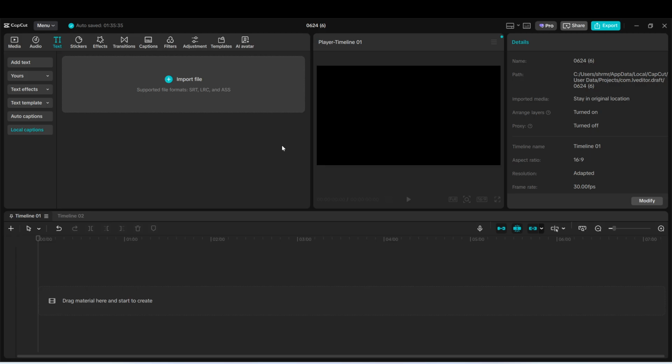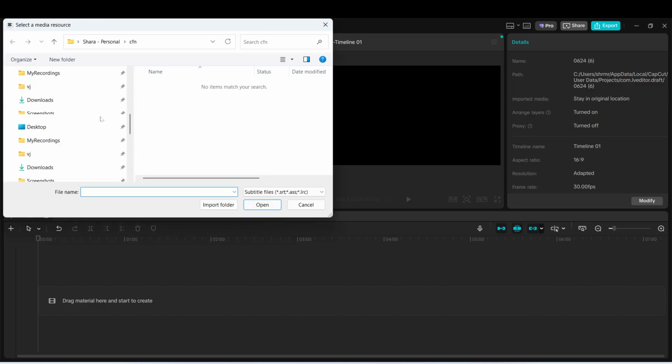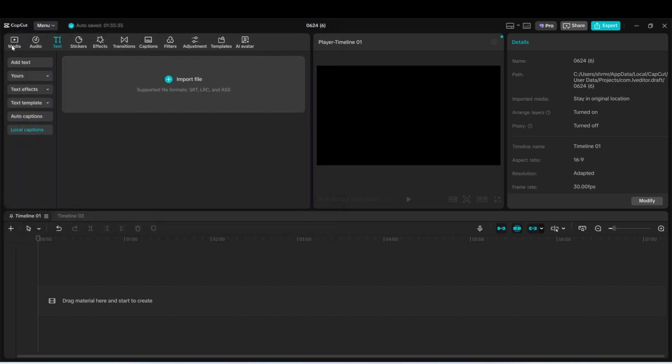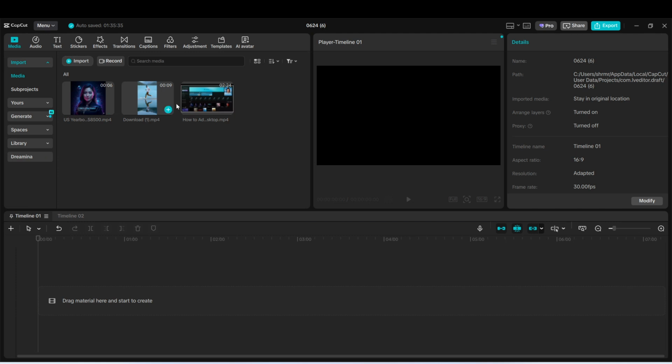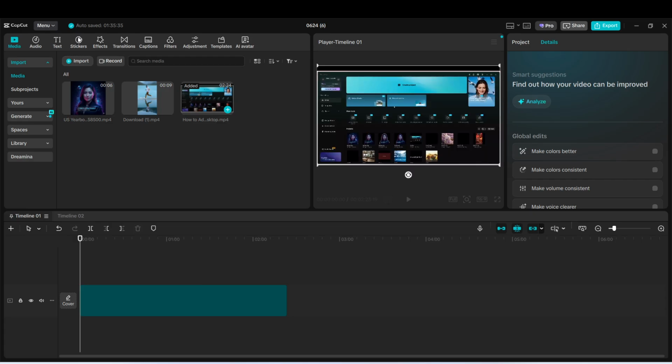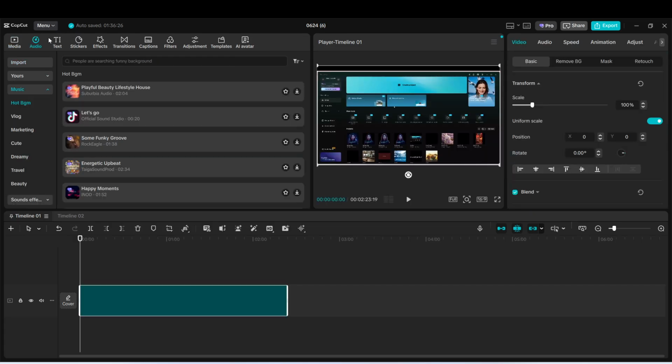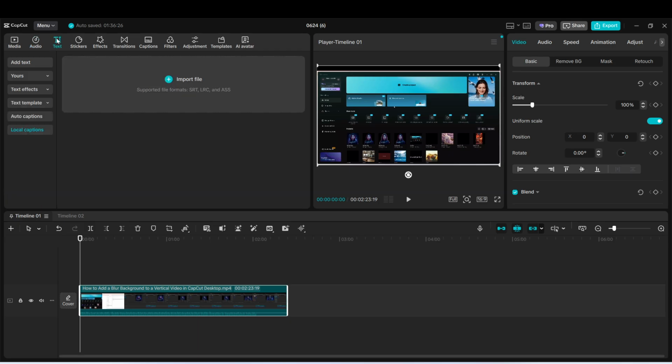Once your video is visible in the timeline, head to the top toolbar and click Text. This section contains the tools related to on-screen text, including caption features. After that, look over to the left panel. In this area, you'll find different text and caption options. Click Local Captions. Give it a moment to load since CapCut may need a few seconds to display the full Local Captions panel. Once it appears, take a moment to review the available import options so you understand where your subtitle file will be added from.